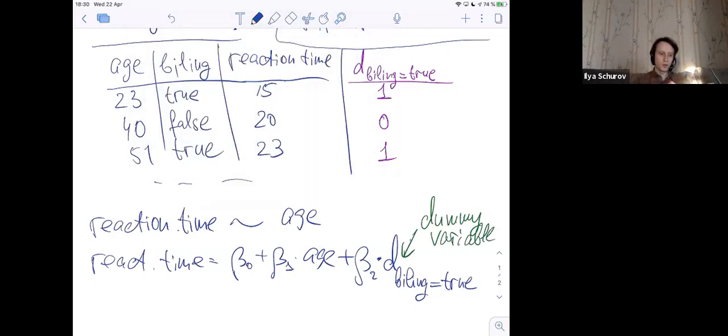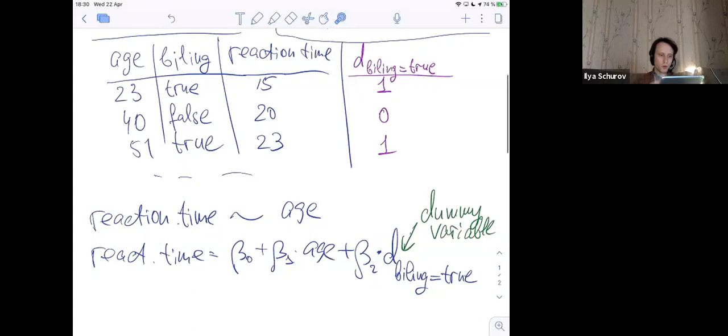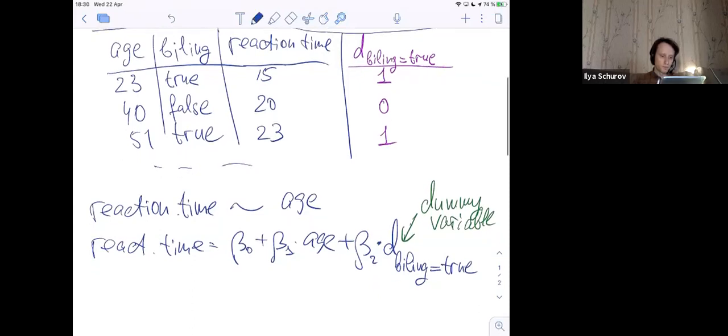And now we have a perfect linear model with respect to these two variables. To continue, let us discuss how to interpret this coefficient. Let me draw two lines.